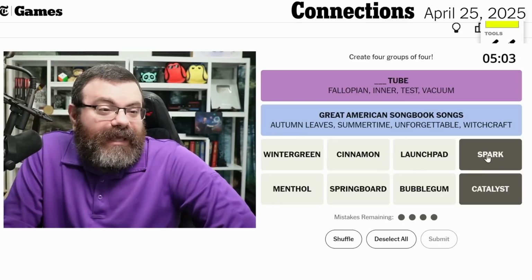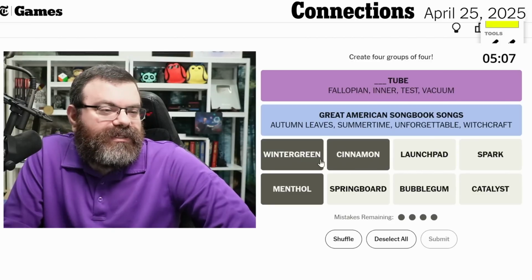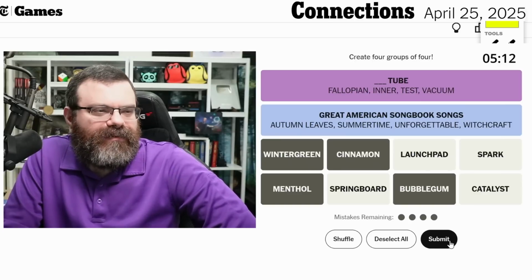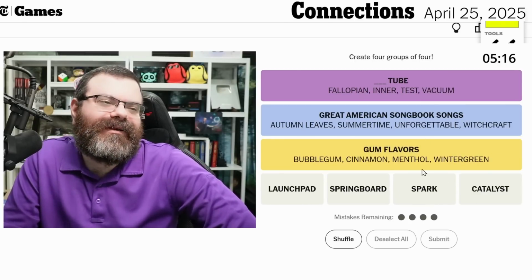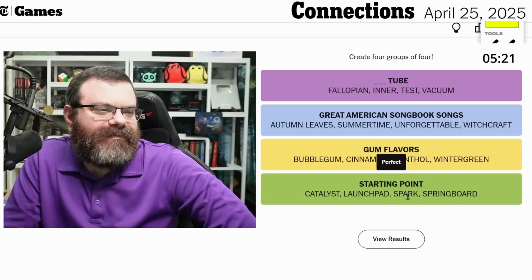Now, I think that Spark Catalyst, I think that one's the yellow. So we want cinnamon, menthol, wintergreen, and bubblegum as, I don't know, are these flavors of gum? It's weird to have gum in it, but I think that's going to be green. Darn. See, I wasn't sure. I guess I had it marked correctly the first time. But these are the synonyms, starting point.